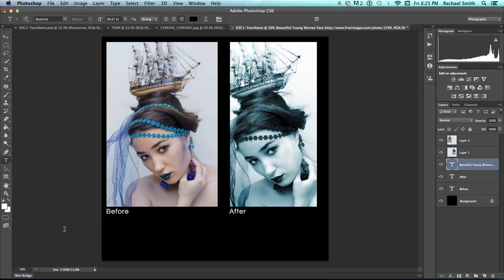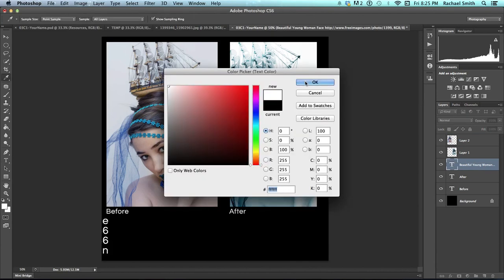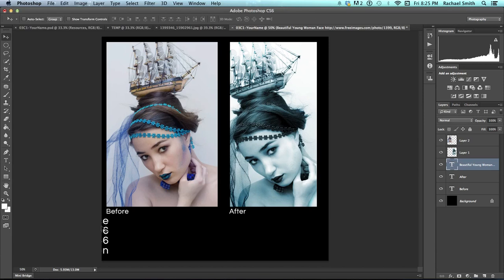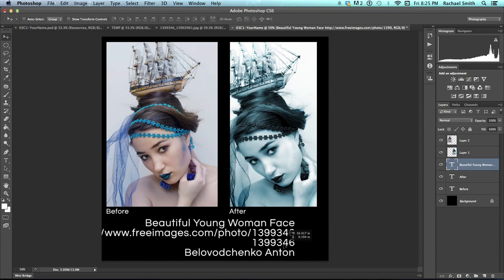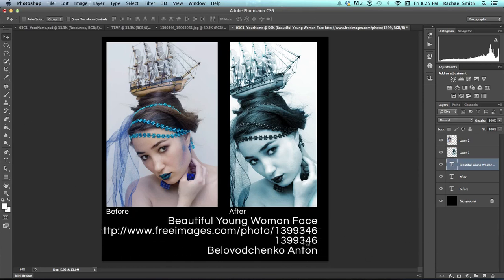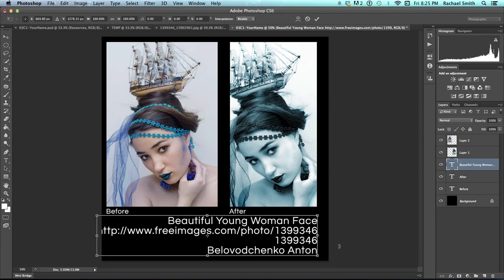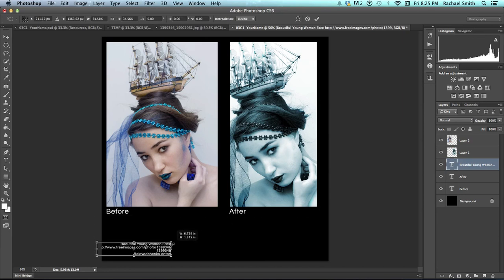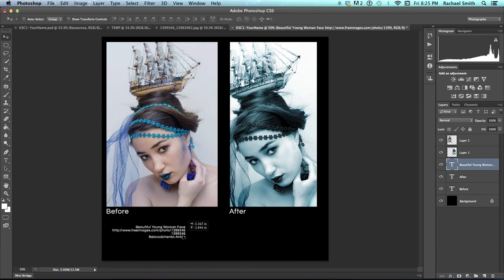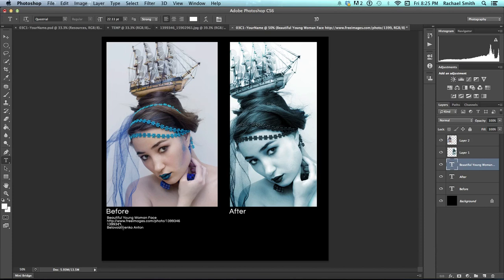Now when I hit enter, you'll notice my type is black, so I need to come up and change that to a color I can see, and then I'm going to move this over. This information does not need to be this huge, so I'm going to transform it, Command T, hold Shift, and make it quite a bit smaller, and then grab my text tool again and make it look like it's going to fit under here well. If you would like, you are welcome to put your name under the after.